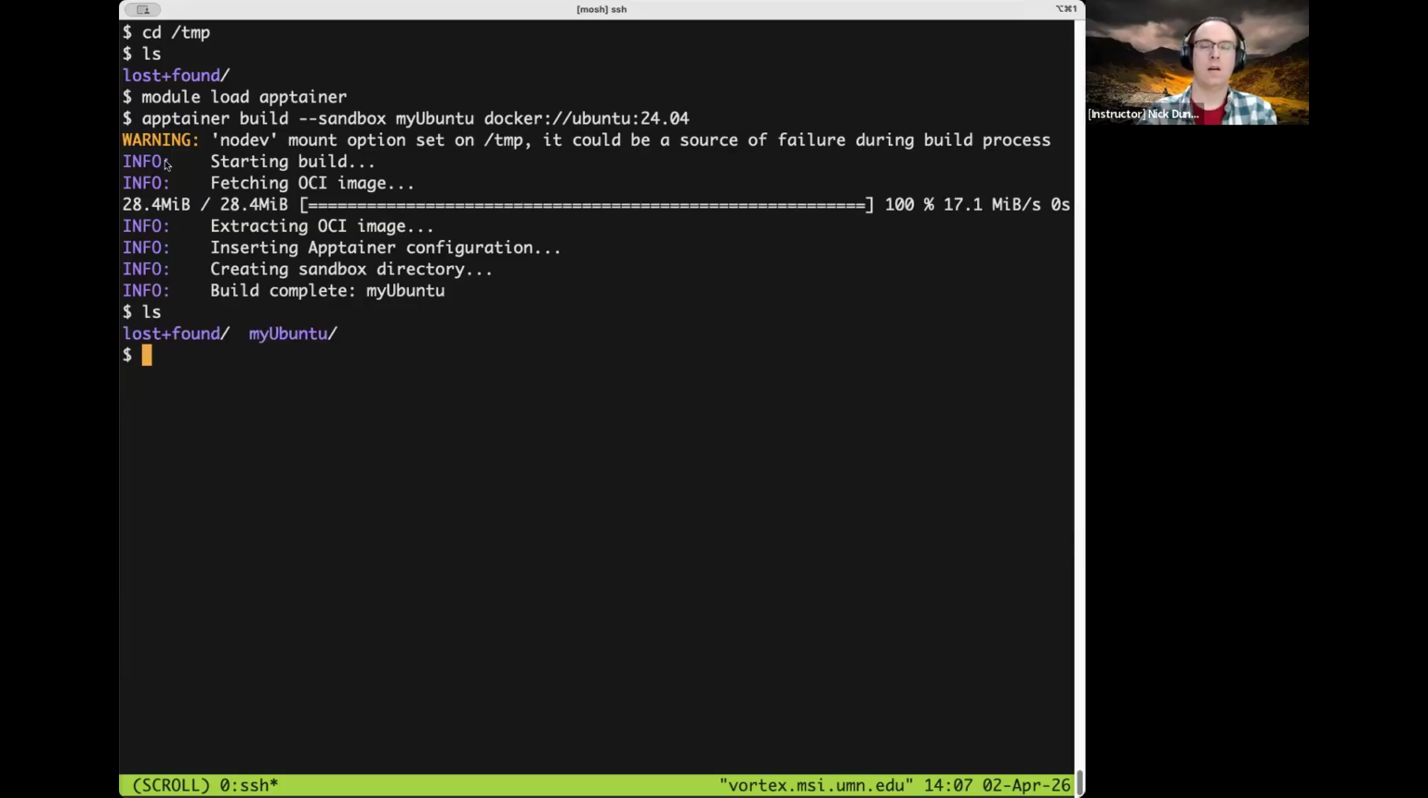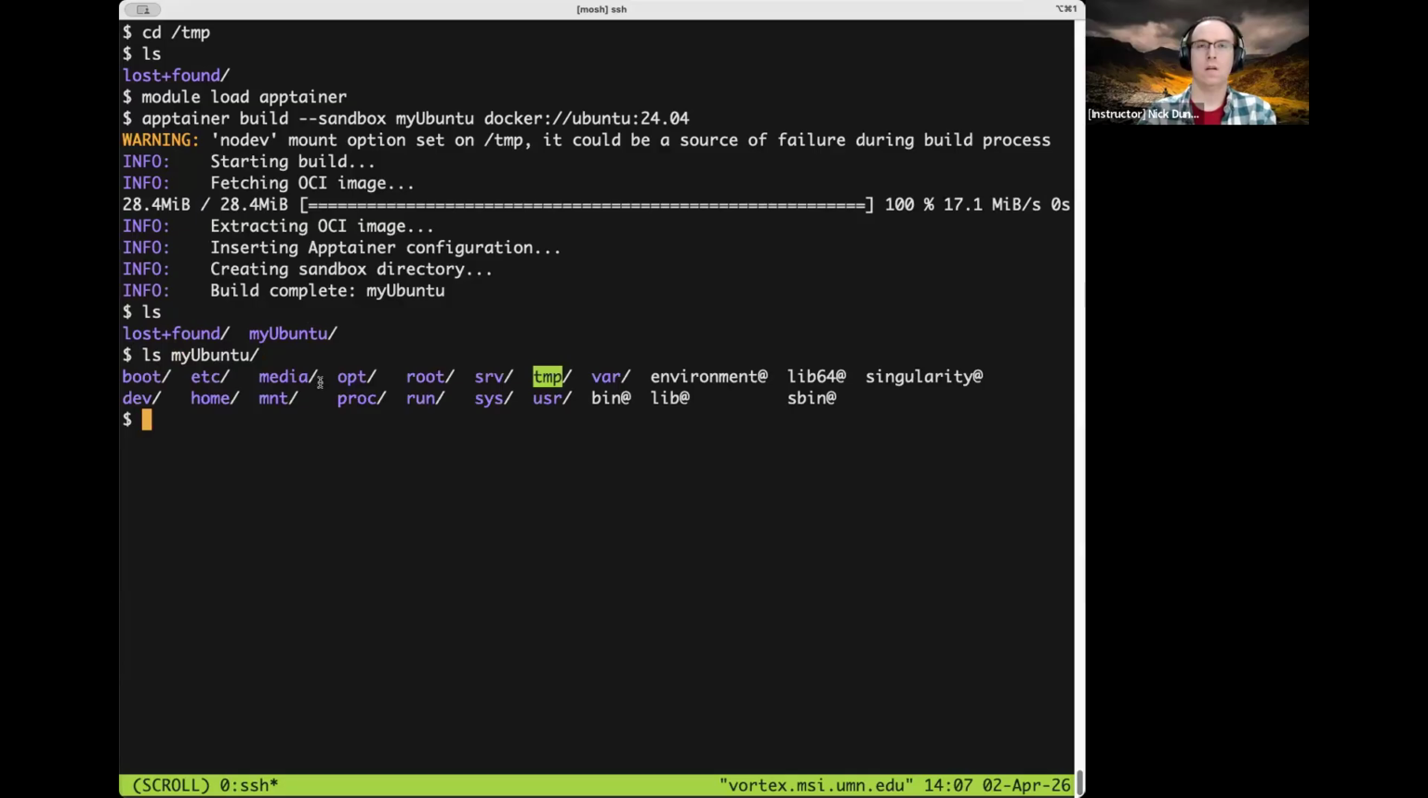And if I ls, I see that I now have this myubuntu directory here. And if I ls the contents of it, I see, oh, that looks an awful lot like the root of a file system. And indeed, this is that CIF file expanded into a directory, and we are looking at the root of what that CIF file would be. We could poke around in here using commands on the host to change things if we wanted to. I don't really want to right now. I want to use Apptainer to modify the contents of this.